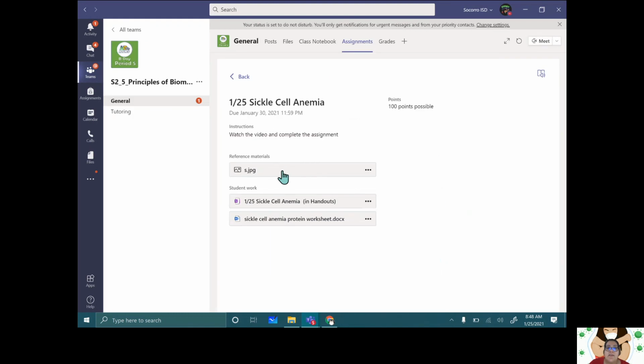This is your assignment for today. If you need the codon chart, remember it's under the reference material.